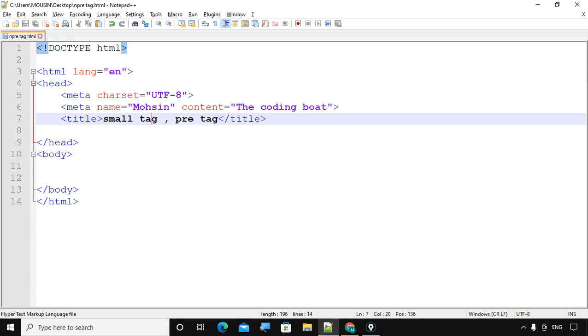The coding board. This is a series of HTML5 practice. So let's begin the session. Today we are going to understand the small tag and the pre tag. Why do we use the small tag or big tag? That we will understand. Then we will use the pre tag. Why do we use the pre tag? Okay.